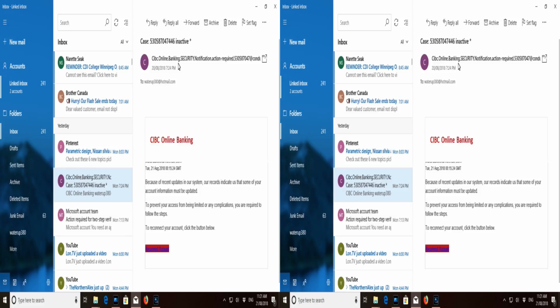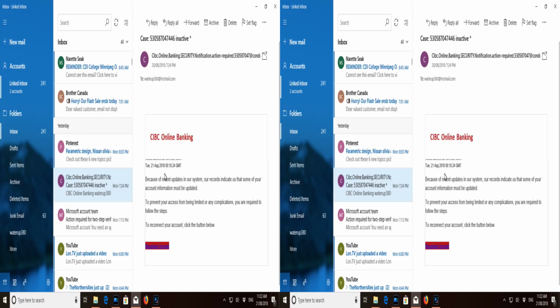I know what it means, but whatever that means to them. "CIBC Online Banking Secure Notification Action Required, blah, blah, blah." And it doesn't tell you, oh, you can open a new window. And it has my email address again, online bank. That says the date. Here, you can't open it up too much. But if you do it on your smartphone, you can get more information, which we're going to do after I talk about this here.